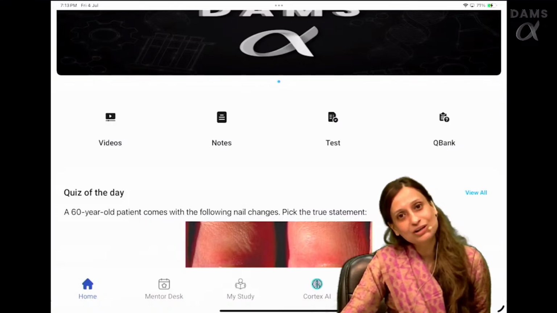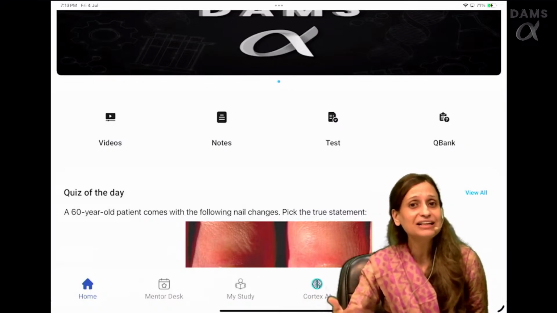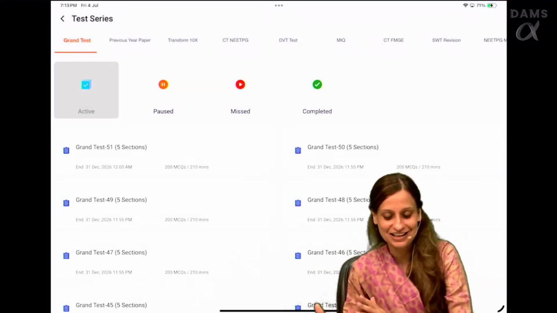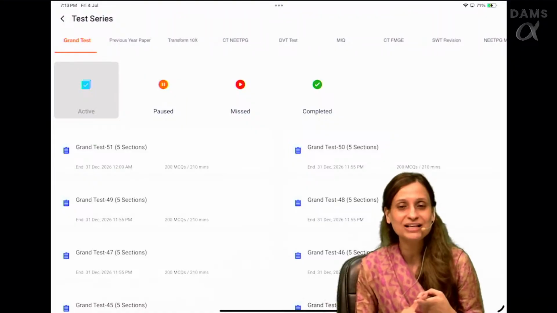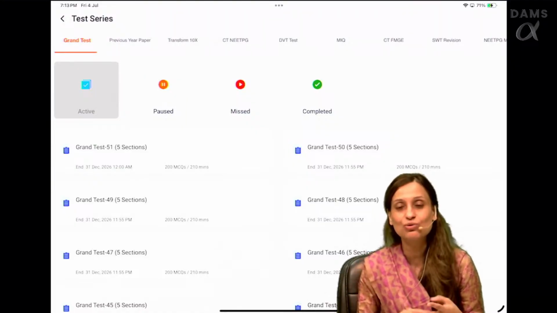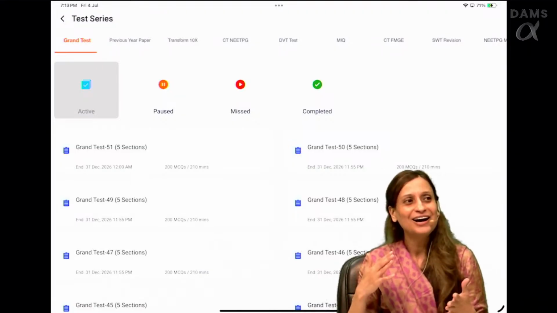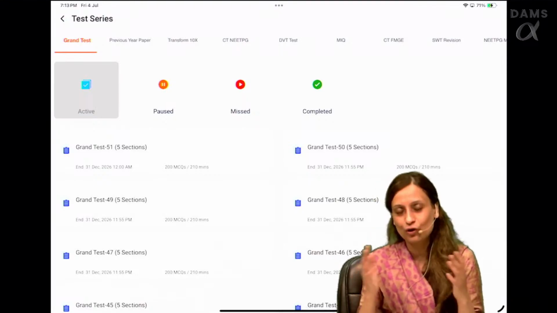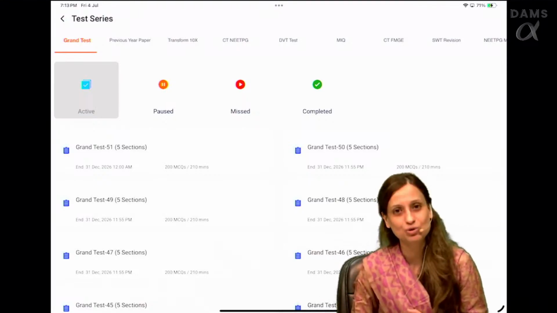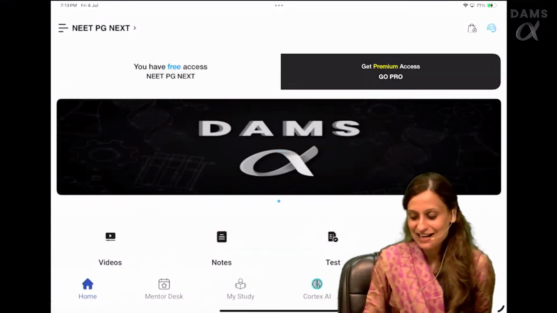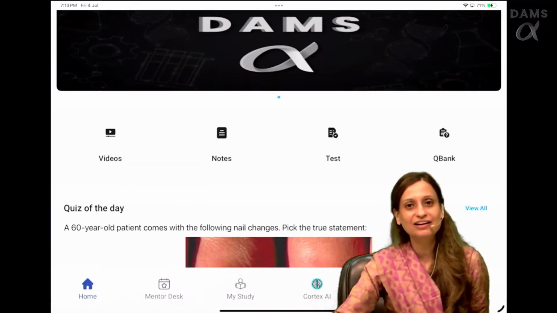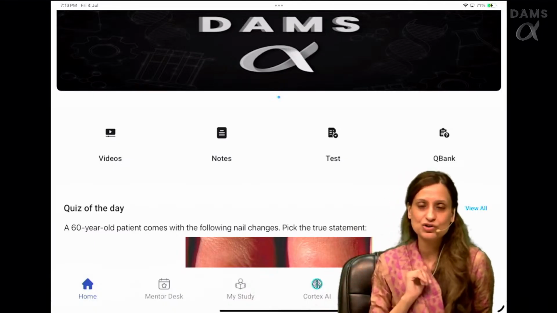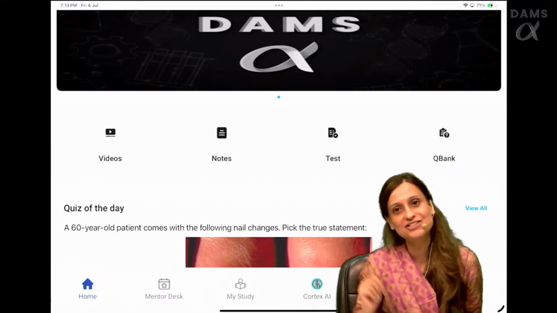So when you download the app, if you want to visit the free tests by DAMS, you just go through this shortcut. It takes you to the test series, and you will see that the Transform 10x, the DVT test, the MIQs, they are unlocked for you. At some intervals, we also unlock some of the mock tests, so they could be free off and on in between. Okay. So as I said, these are the shortcuts that have been created. So once you enroll, you can directly go to the Q bank, directly go to the videos, or directly go to the test series through these shortcuts.